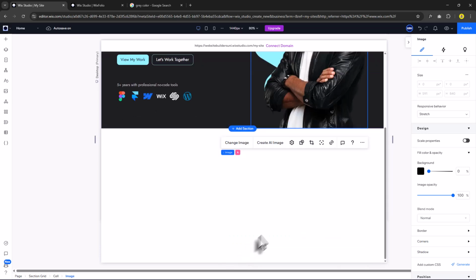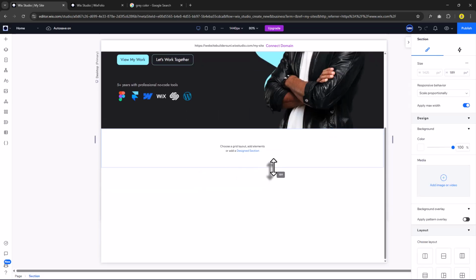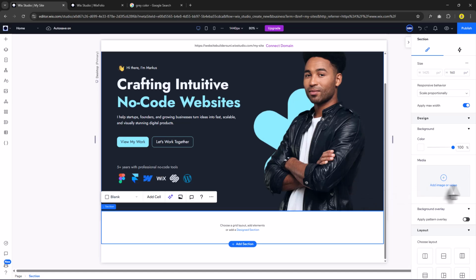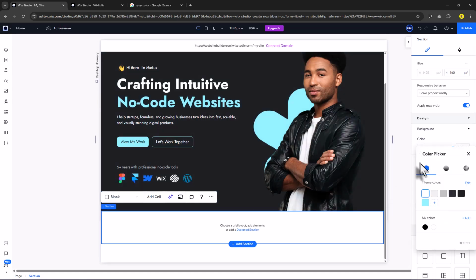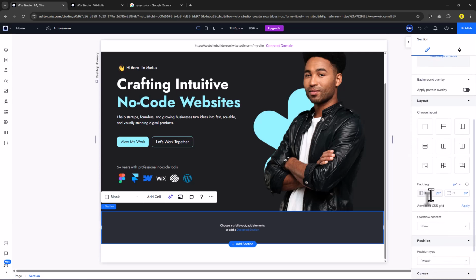Click on Add Section. Let's reduce the height and make it 160 pixels. Let's change the background color and add 80 pixel padding to the right and left, and then change the pixels to % for better responsiveness.